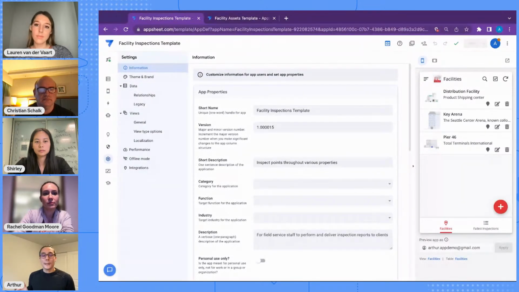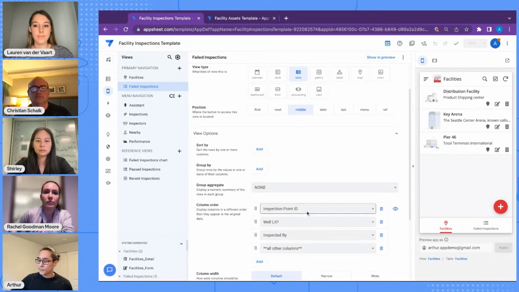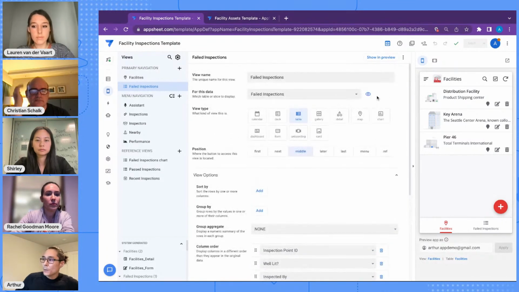Okay. So now let me talk a little bit about what we changed to let you edit your app, what we call in context. It takes a lot of effort to create a view and then decide what kind of column you want to edit. And so now we have all these different eyeballs here.